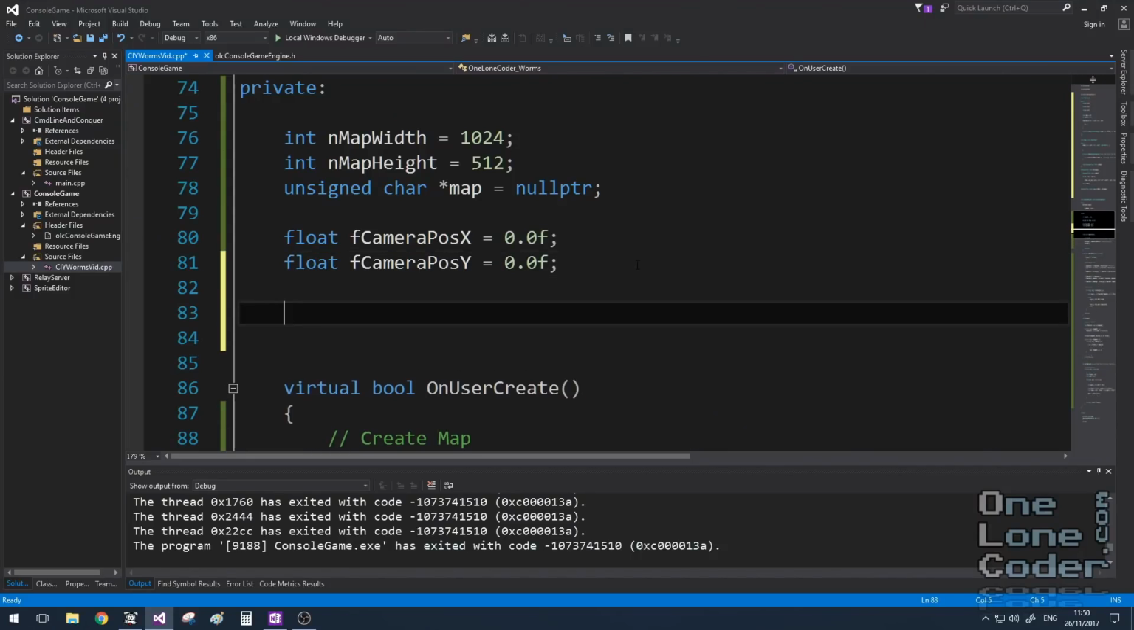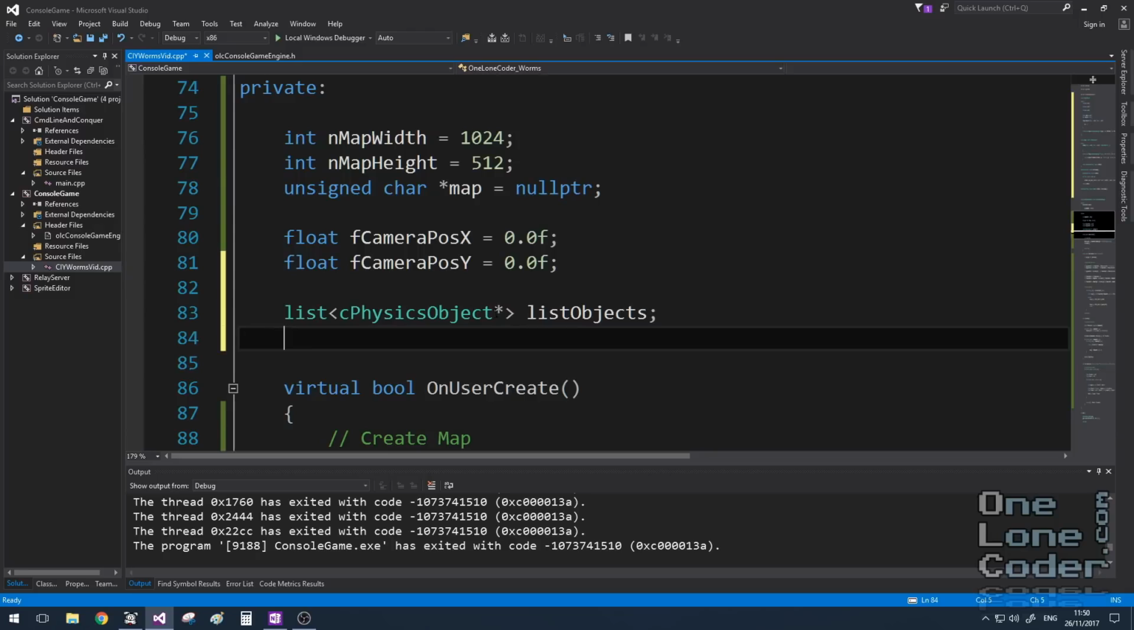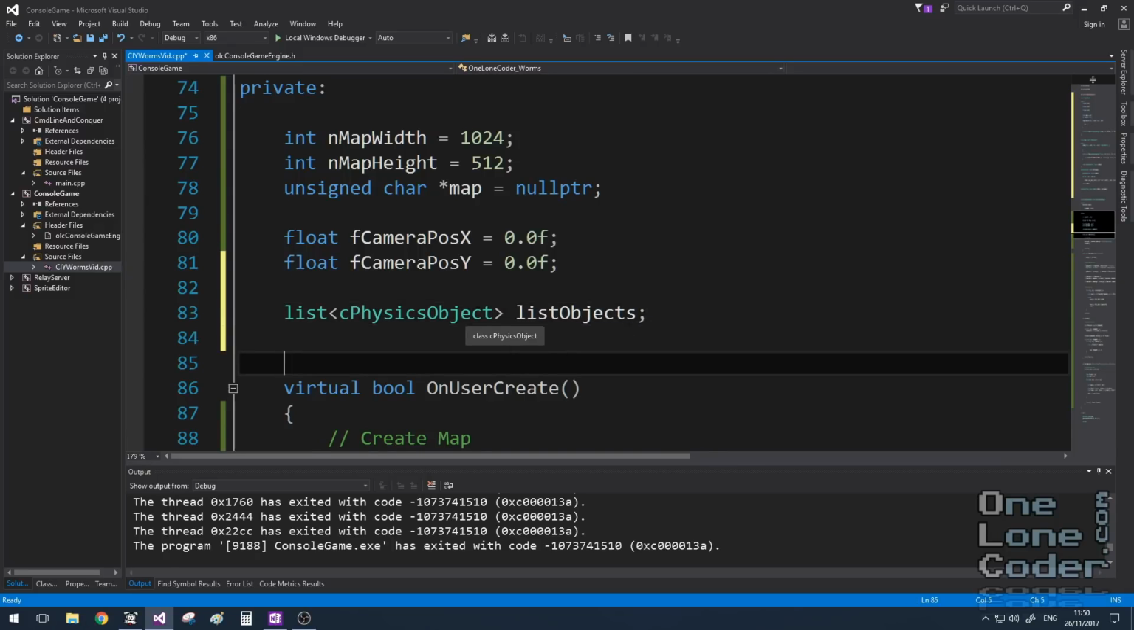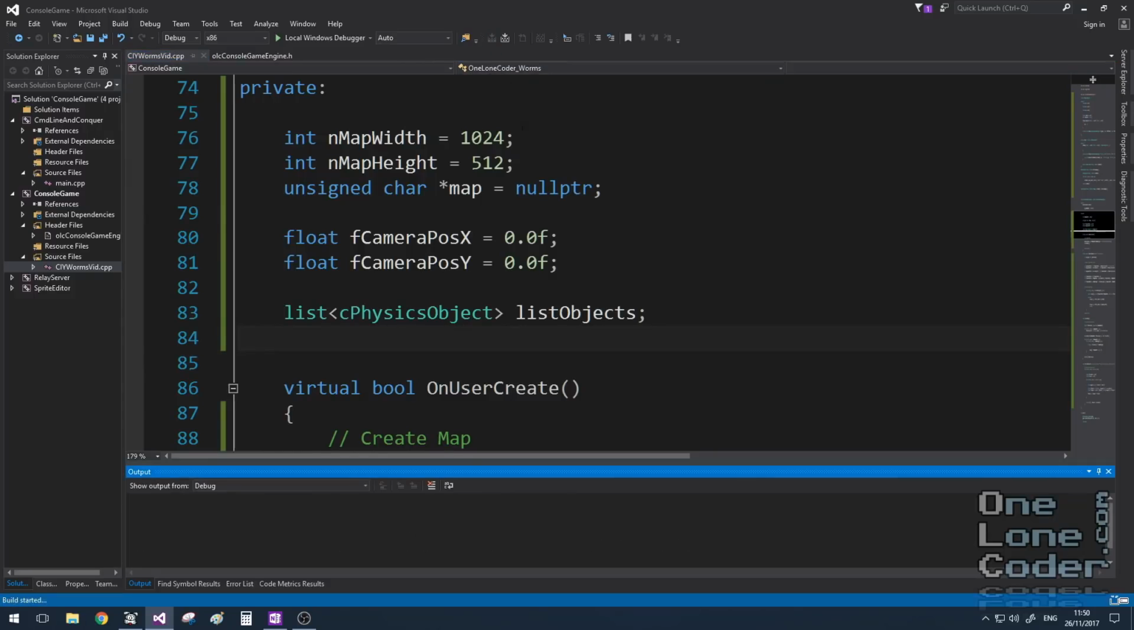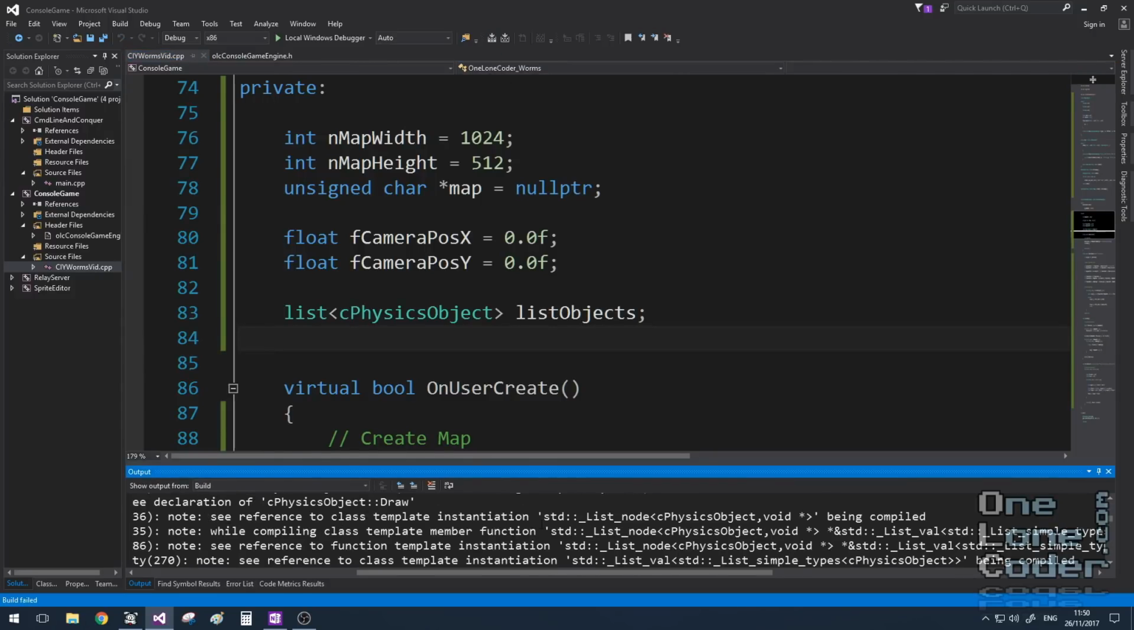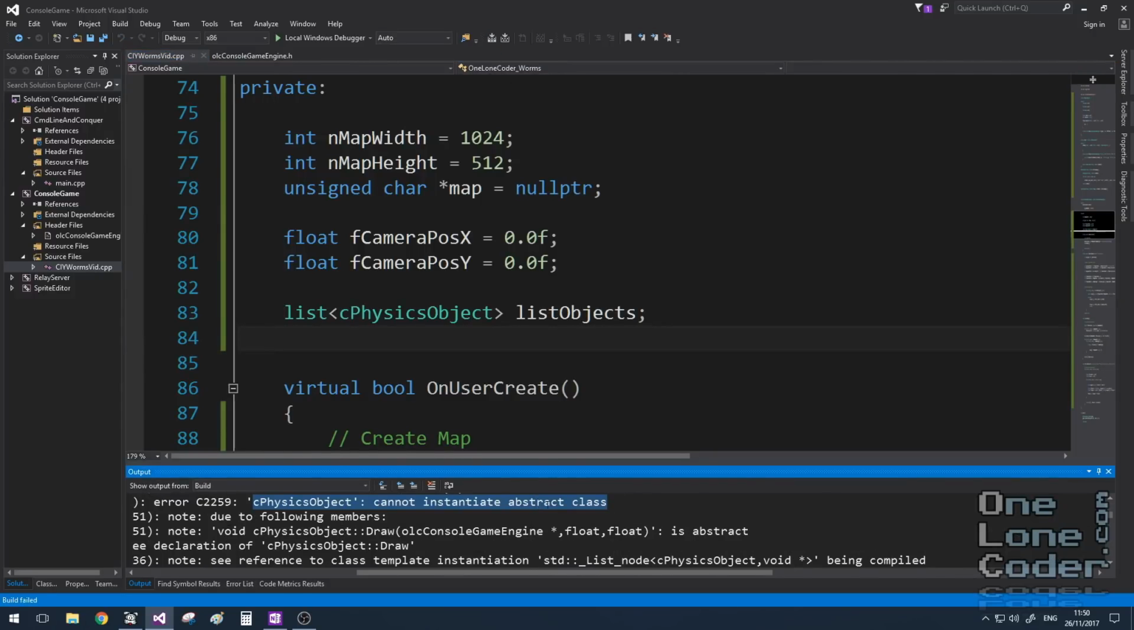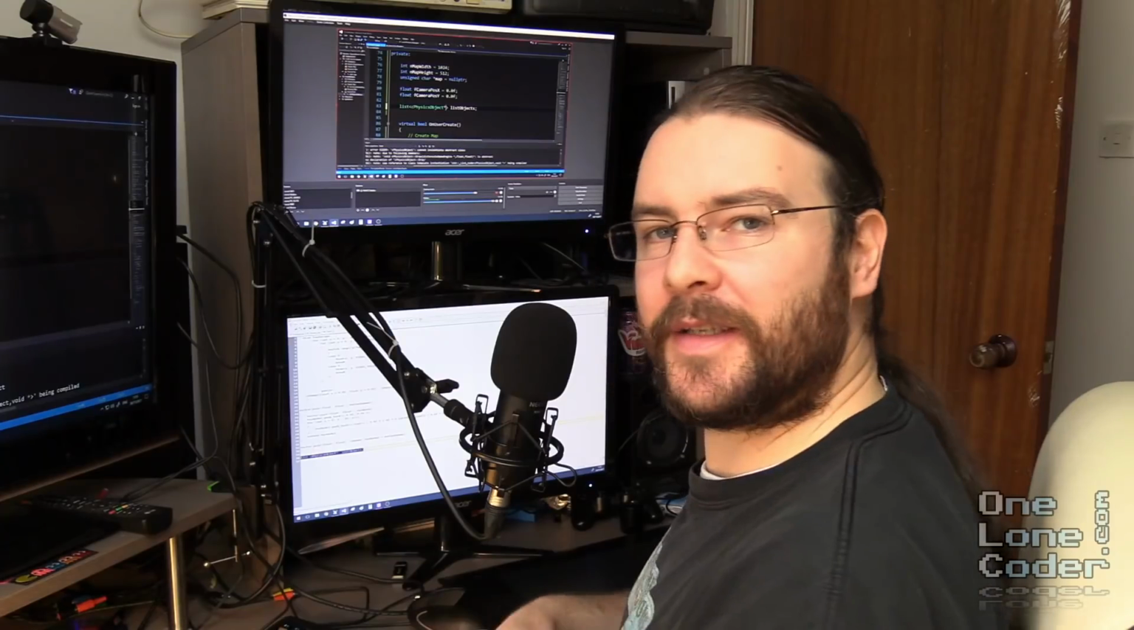Let's now start adding the objects into the game, and so I'm going to create a list of CPhysicsObject pointers. And there's a reason that they're pointers. If they're not pointers, and because the CPhysicsObject is abstract, I'll get a compile time error. I can highlight down here, CPhysicsObject cannot instantiate abstract class.